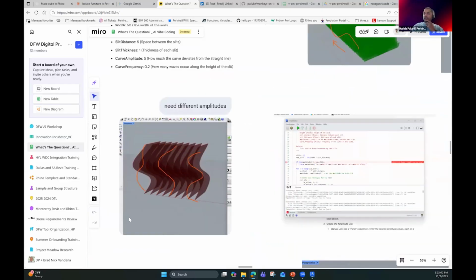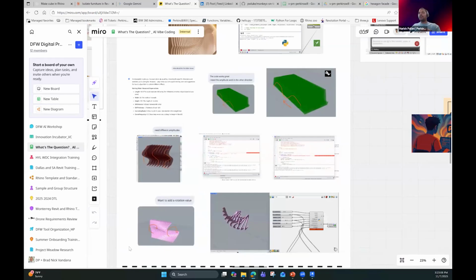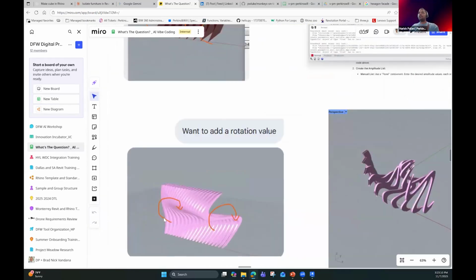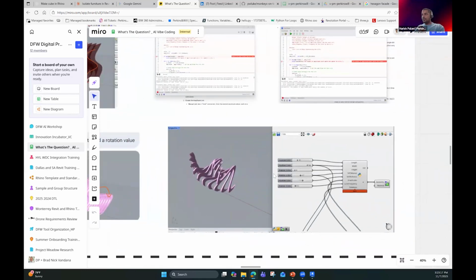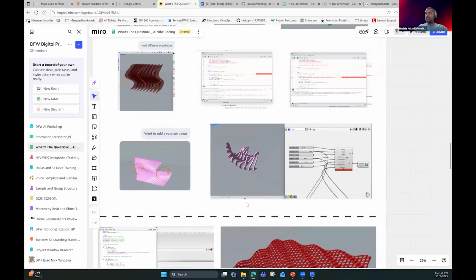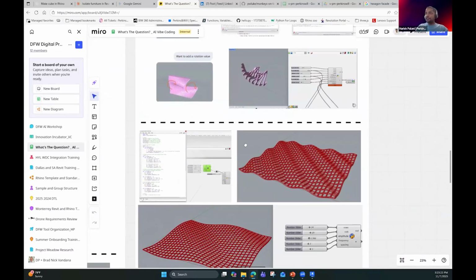So I took a screenshot, drew on top of that, and gave that screenshot. The next result I got was this, and I did another sketch on top of that. I need different amplitudes. And it gave different amplitudes. I'm just building on top of that. This was the result I got. And I said add a rotational value to it. So the next output I got had a rotational value on top of that. I think this was an interesting process, interacting with it through sketches.